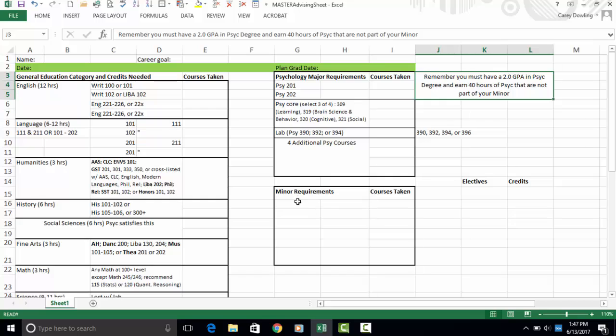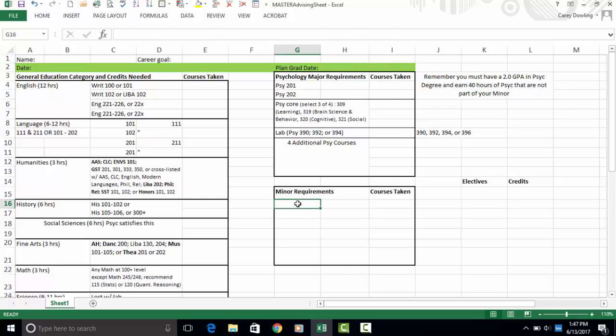And then there's a box for your minor requirements, which there are many different types of minors. So most minors require 6 courses, and then what we will do is we'll fill in the courses that you will need to take in these boxes here, and then note here which courses you have taken there. If you have any electives, and most students do in order to get up to the 120 hours to graduate, most students take electives. We'll put your elective here and the credit that the elective classes received there.